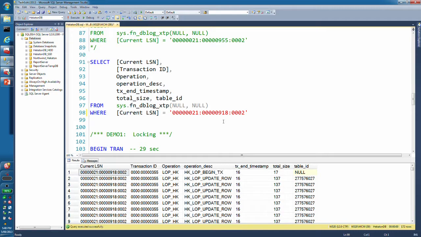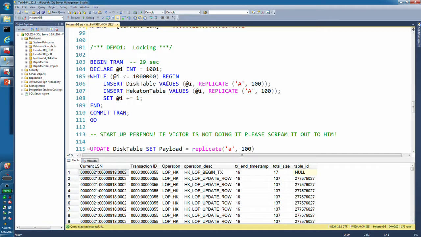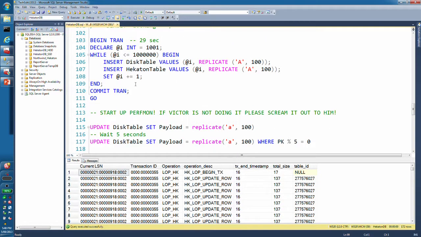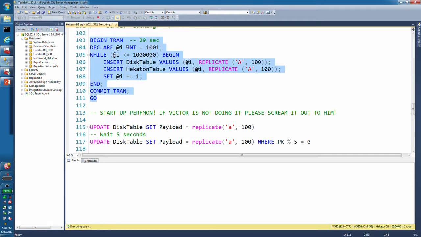So let's have a look at another aspect. So we sort of said there's no locking going on. So let's have a look at that side of the Hackathon engine there. So what I want to do in this particular case is just put some more data into the tables. So begin a transaction and insert, what is that, roughly 1 million records into both the disk table and the Hackathon table.